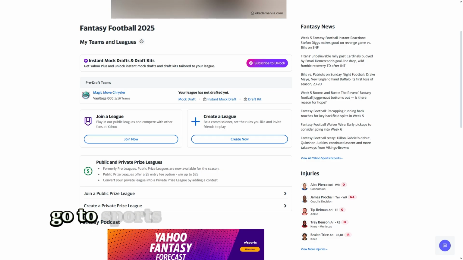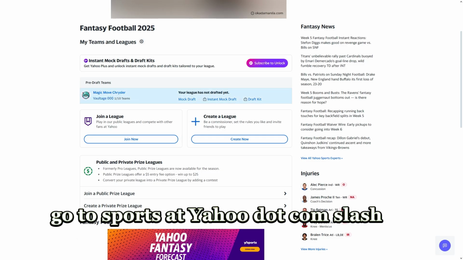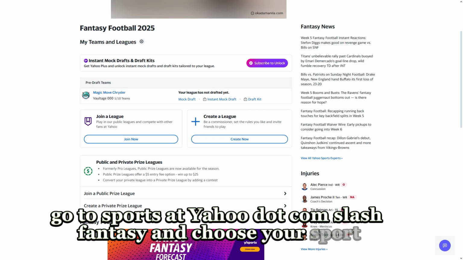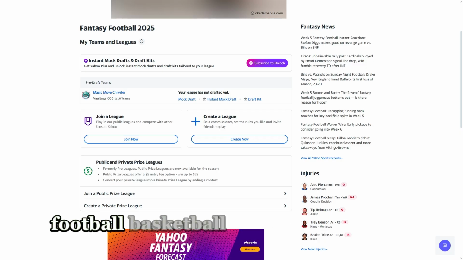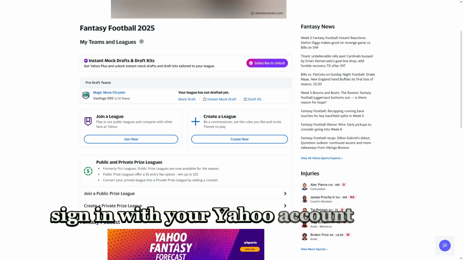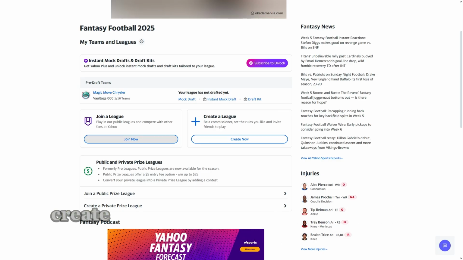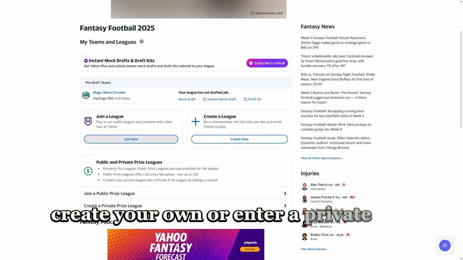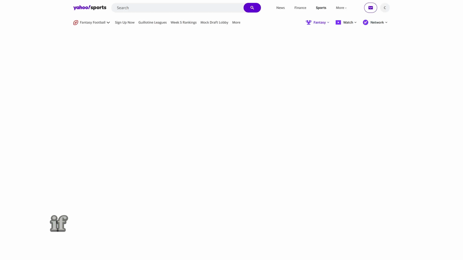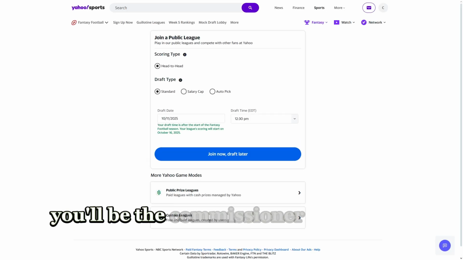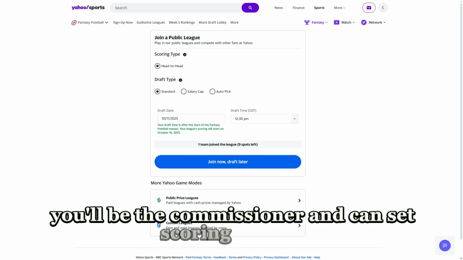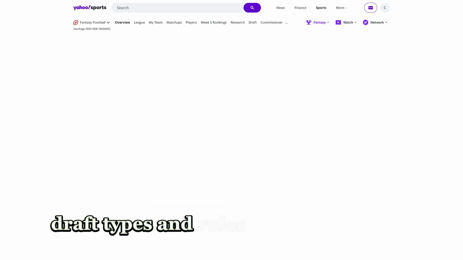First, go to sports.yahoo.com/fantasy and choose your sport: football, basketball, baseball, or hockey. Sign in with your Yahoo account and join a public league. Create your own or enter a private one with an invite code. If you create a league, you will be the commissioner and can set scoring formats, draft types, and rules.